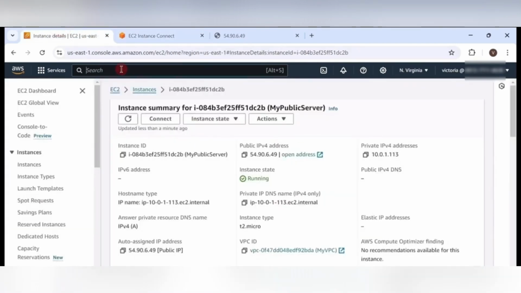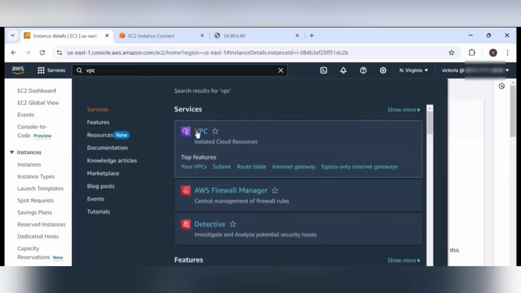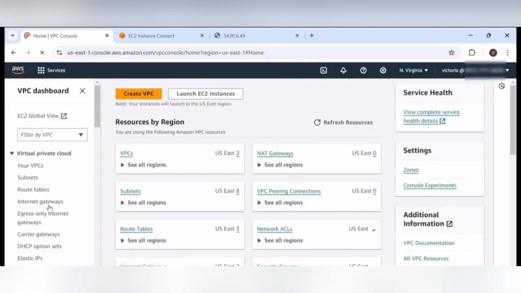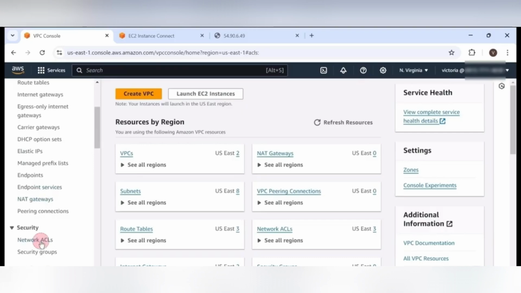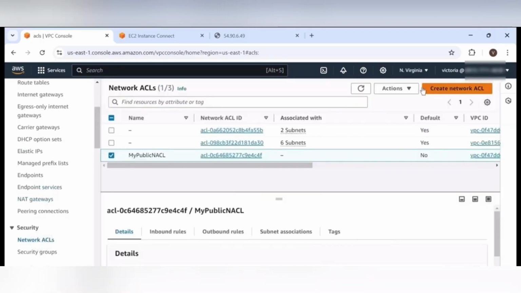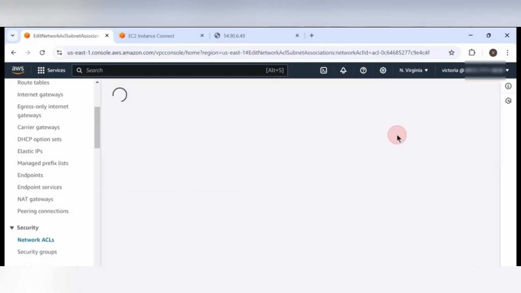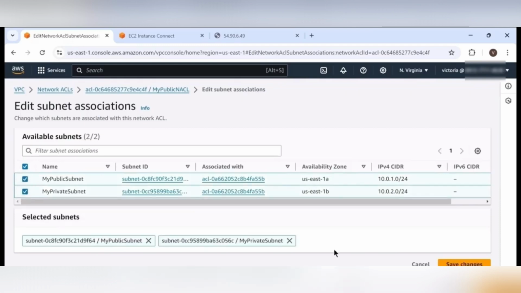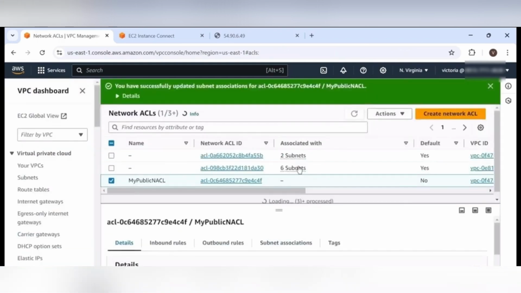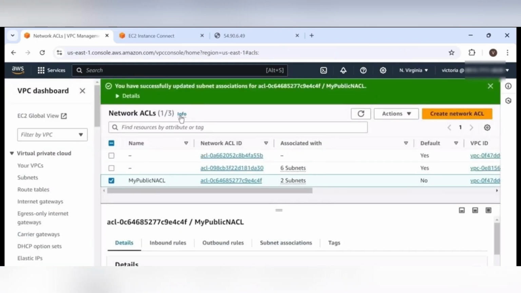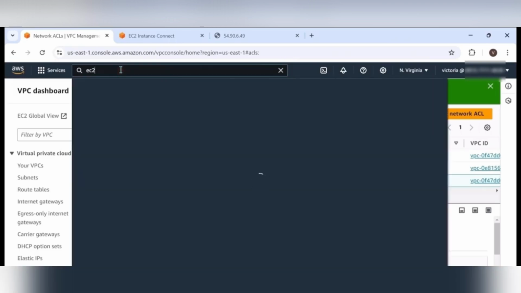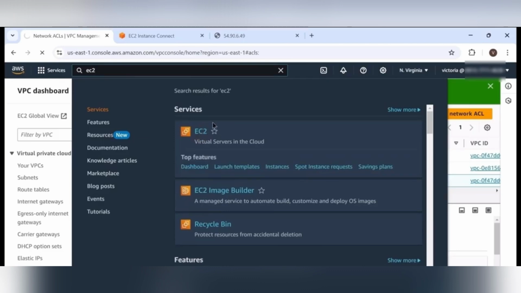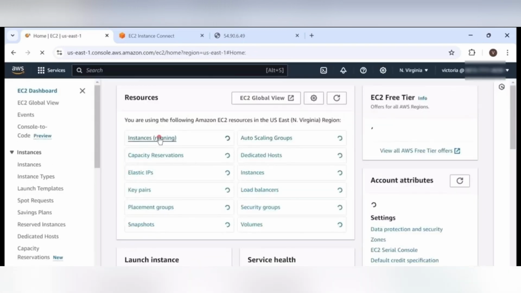So now let's go back to the VPC region and see how NACLs work. Now we are going to edit subnet associations and then attach both the public subnet and the private subnet to our public NACL and save changes. Now let's go back to our public EC2 instance and see if we can still access our web page, our Apache page.